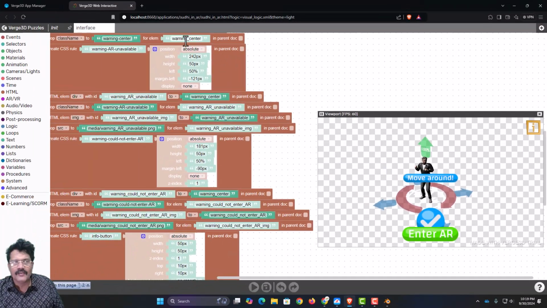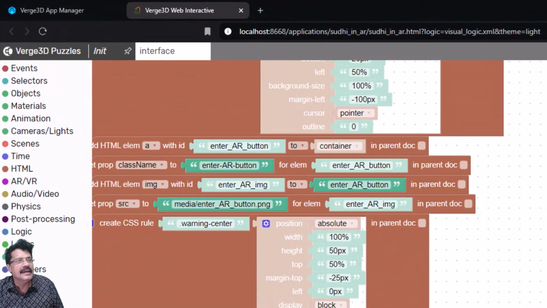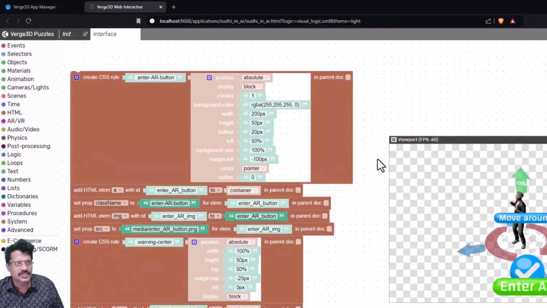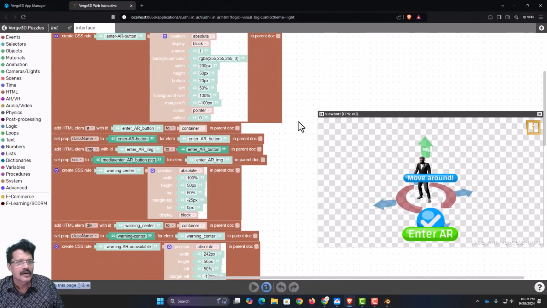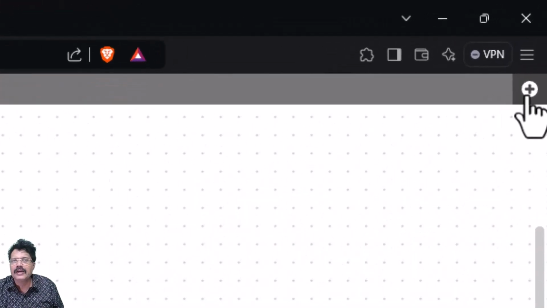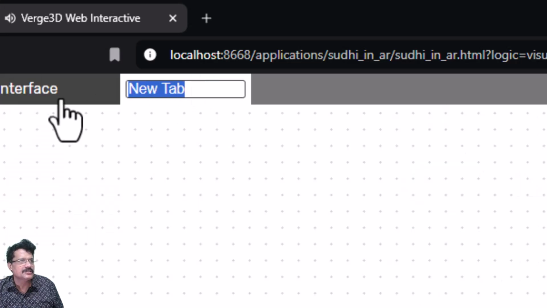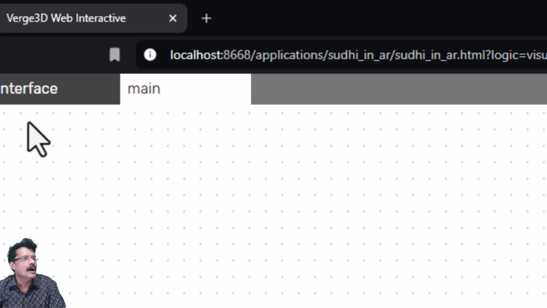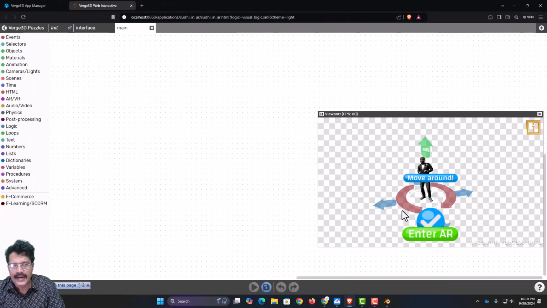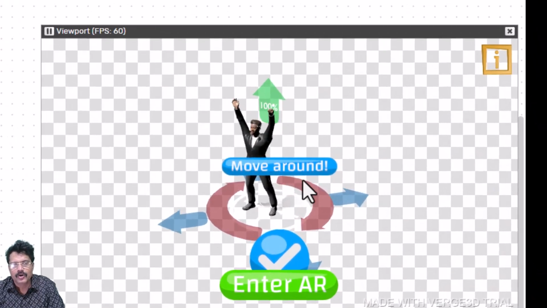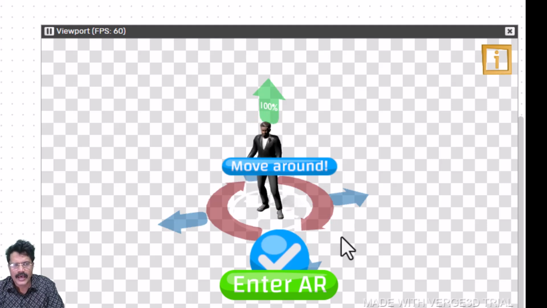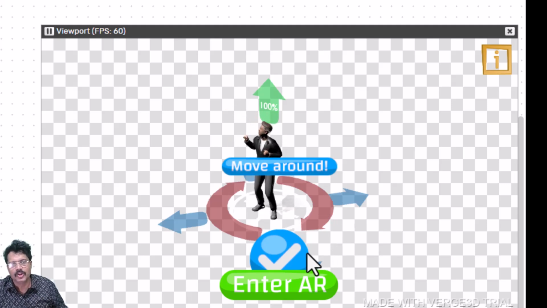When I click on edit puzzle, you can see that all the buttons on my screen are enabled. Basically, in our previous session we had built this interface, this HTML interface. This is ready now. For our augmented reality part, I will click on the plus button and create first the main object. I am going to hide all the unwanted components as of now. As soon as the app is launched, I want only the enter AR button and the model to be visible.